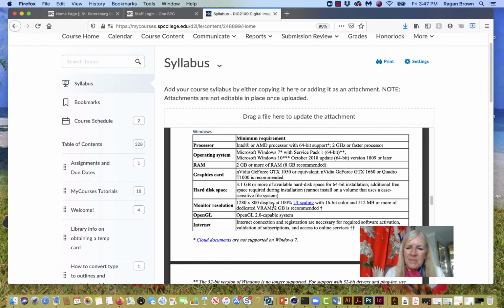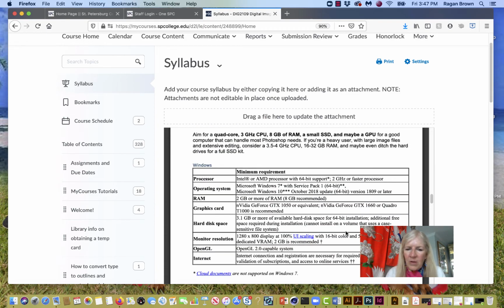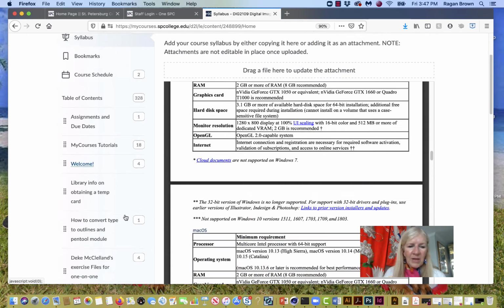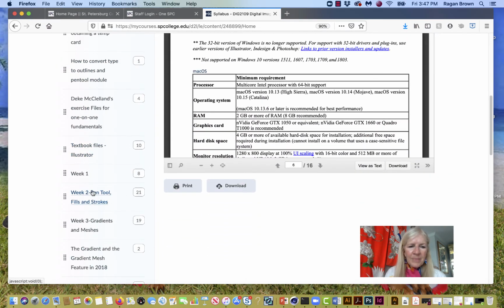Okay, these are the minimum requirements. You probably will only run into problems in Illustrator when we're doing 3D because it is a memory eater. Other than that, you guys should do very well in here. And like I said, you can work ahead. I've got every week here. It's week 1. These are called modules.